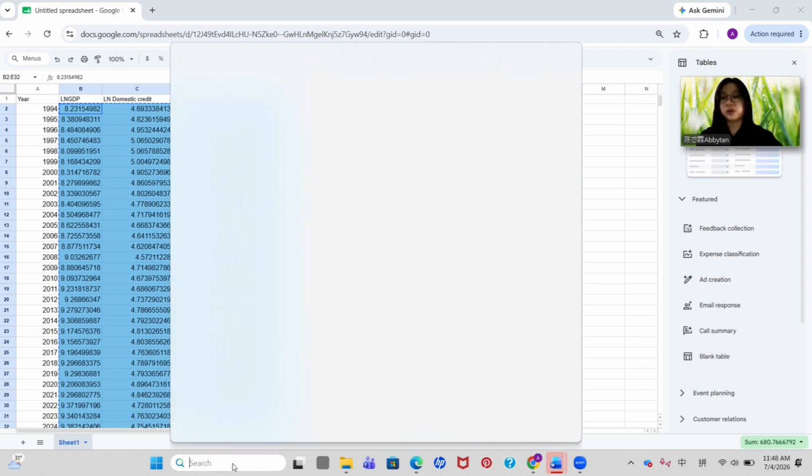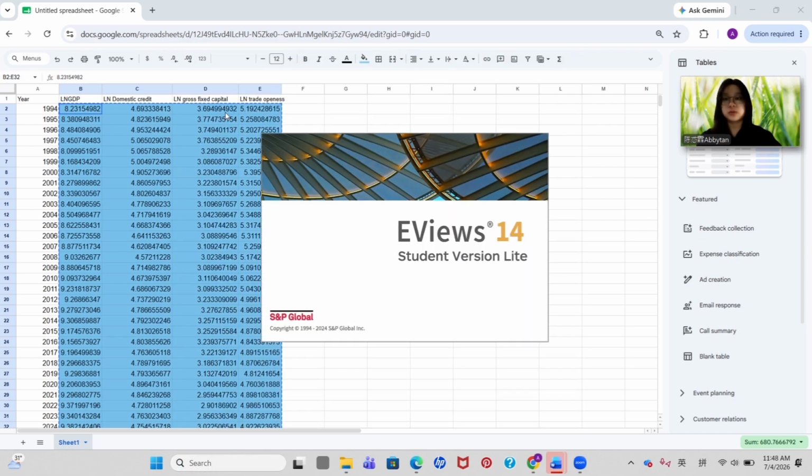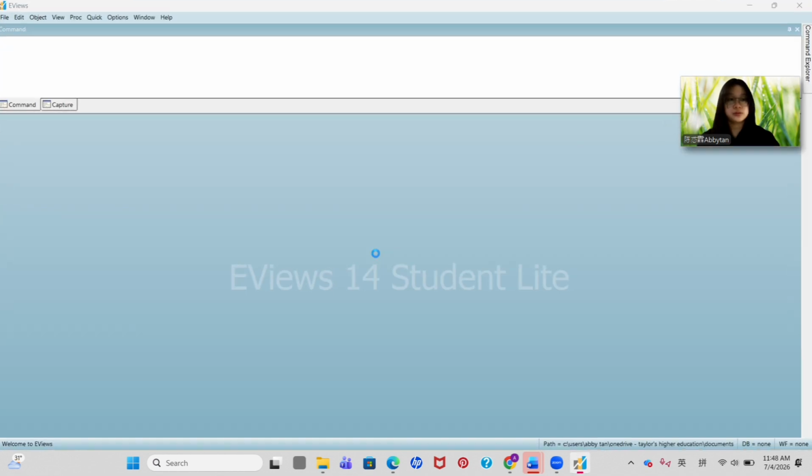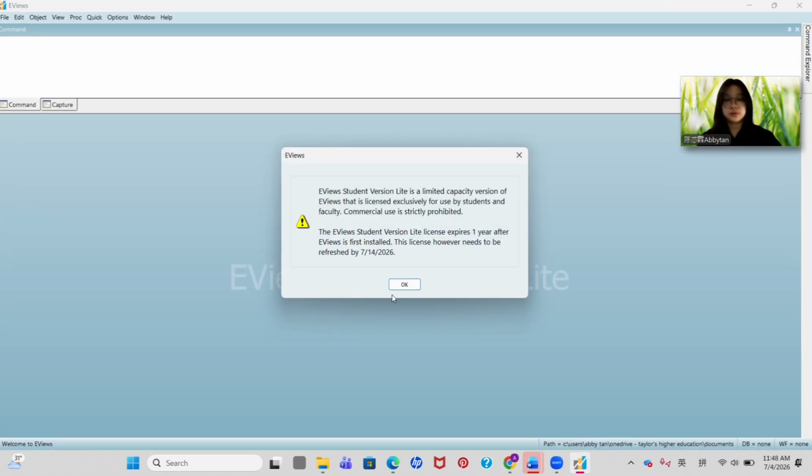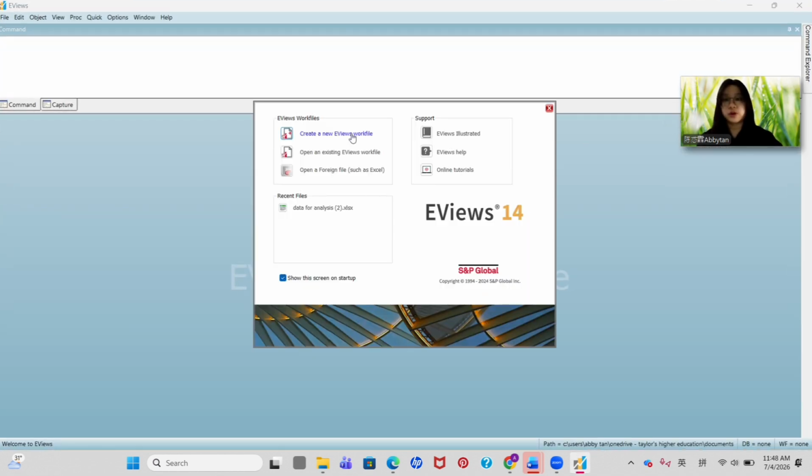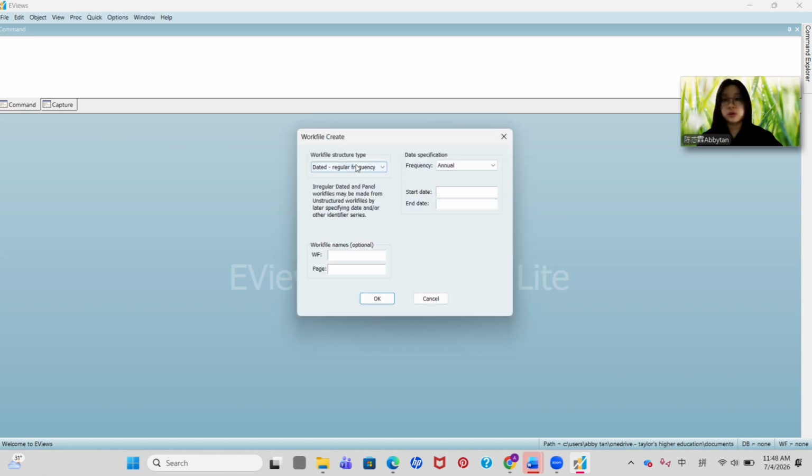So now you open EViews and create a new EViews workflow. For the workflow structure type, I choose dated regular frequency, and for the frequency specification, I choose annual. The start date is 1994 and the end date is 2024. Then I click OK.